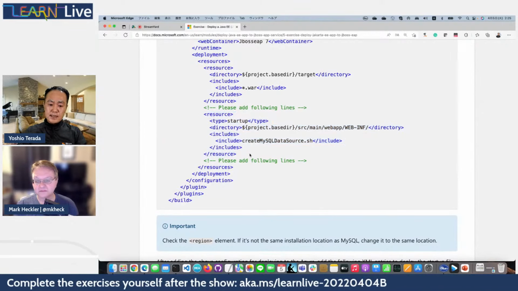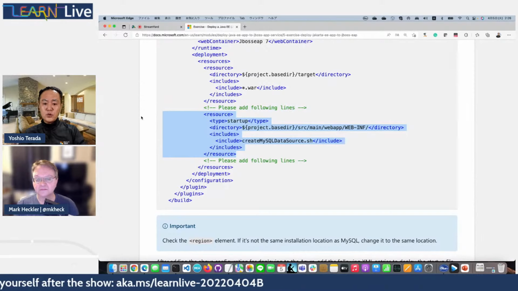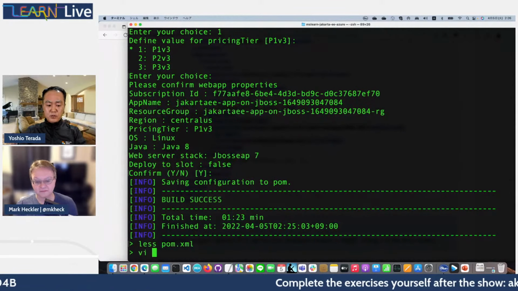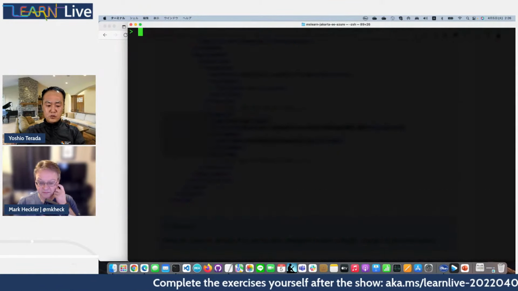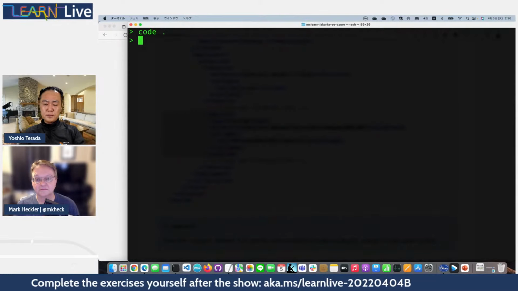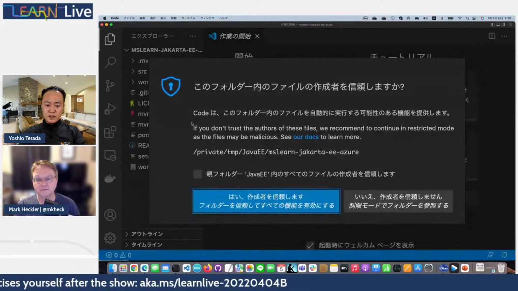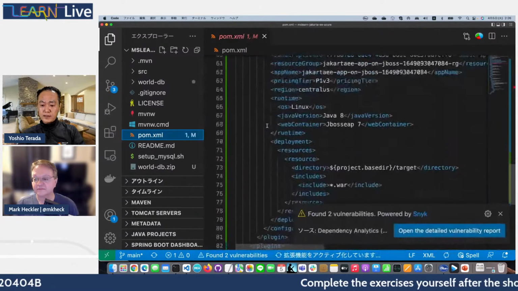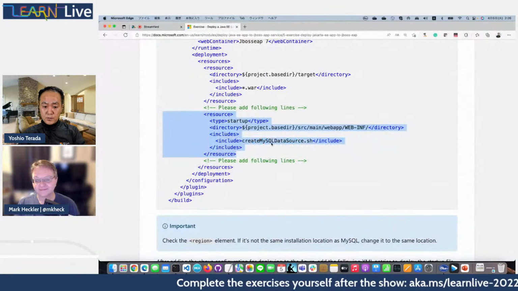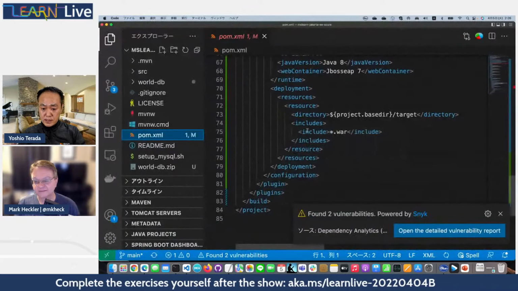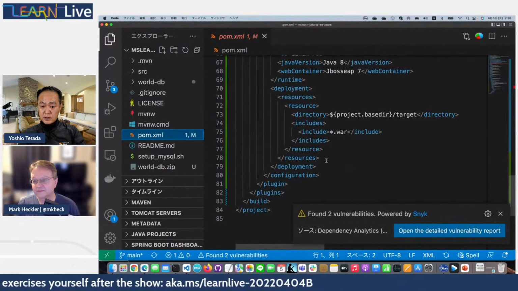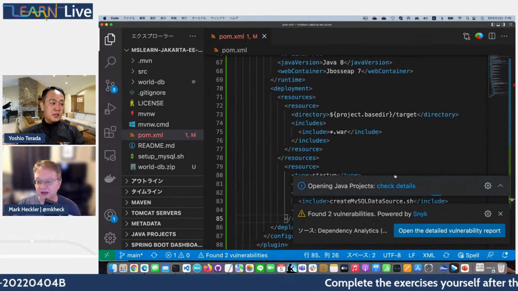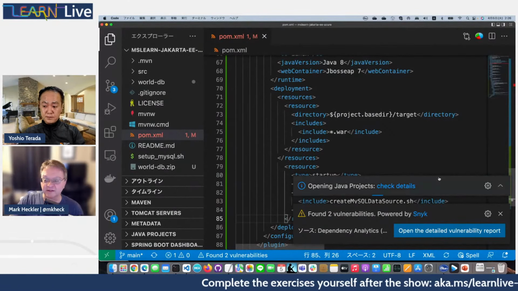This is the additional configuration. Please copy and paste it into the pom file. For example, this is a pom.xml file. After the resources, then the additional resource. Actually, it should go right above the closing of the resources.